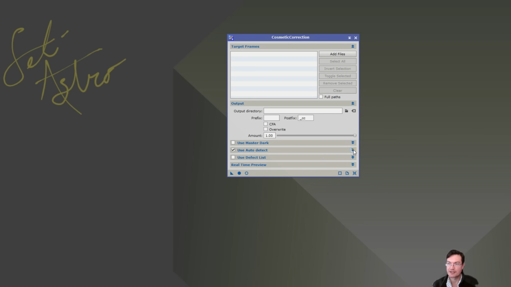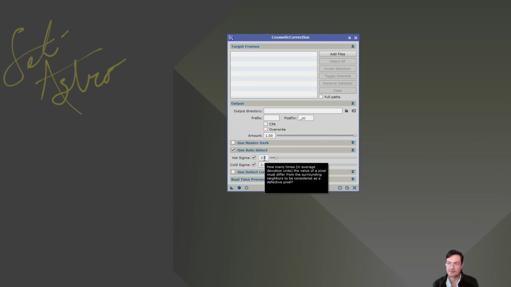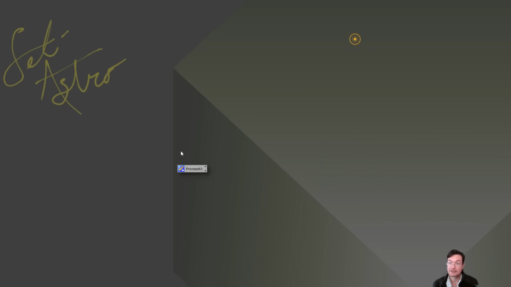All I do for that is use Auto Detect. I check hot and cold. I use 3 standard deviations from the surrounding neighboring pixels, and that's where I have it. If you have it higher, it's going to be less restrictive, right? It's going to allow more things that it would think is a hot or cold pixel to slide under the radar. But that's all you do. You drag that off, you rename it to something that's meaningful to you, and then just save it with all your other process icons. So when you open PixInsight from that, they'll be saved for you.